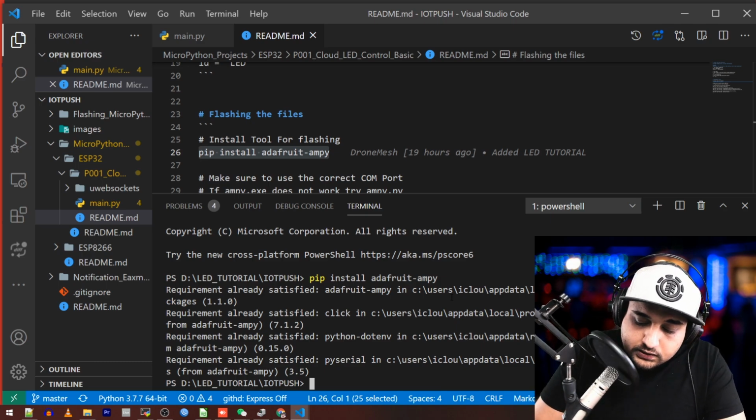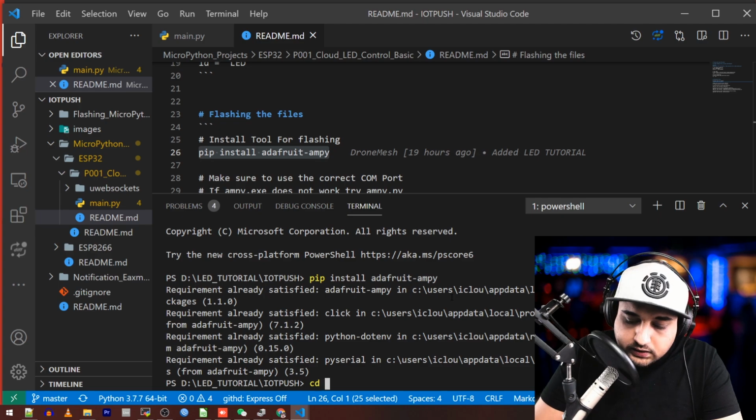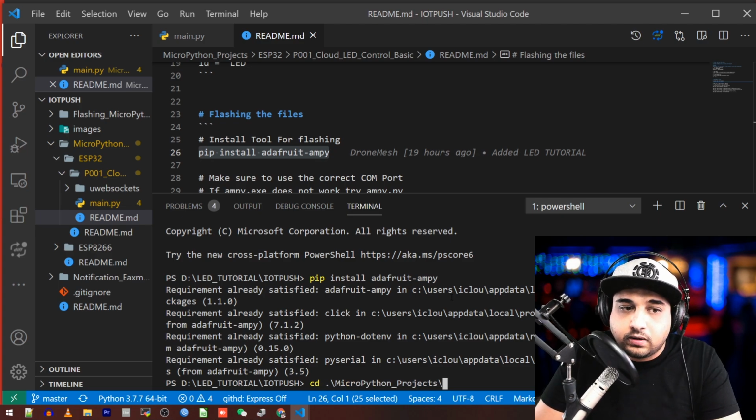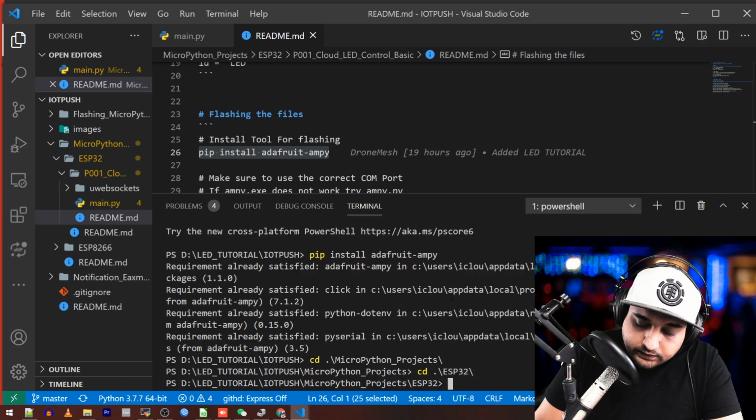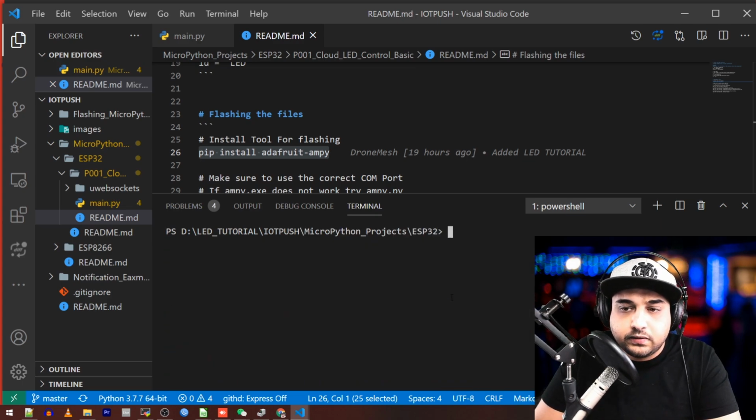So the way we do this is we're going to go cd, and then we're going to type micro, and I'm going to press tab, and it's going to finish it to MicroPython projects. Then I'm going to choose my ESP32. So I'm going to go cd ESP32, press tab. It should continue it like that. And now we're in here. I'm just going to clear this so it could be in the middle of the screen. So now we're in the ESP32 directory.